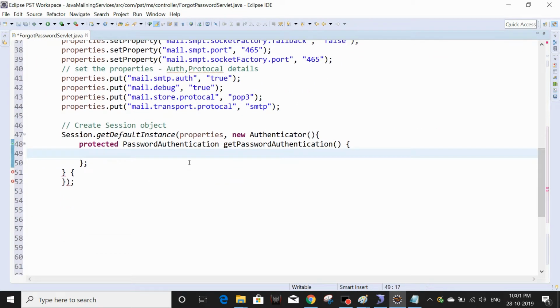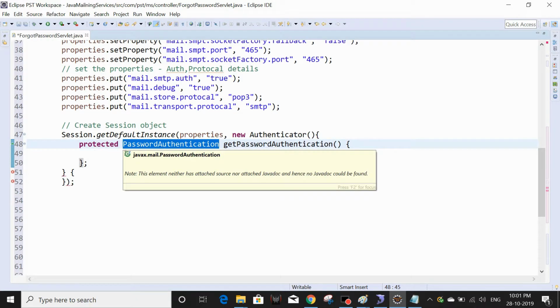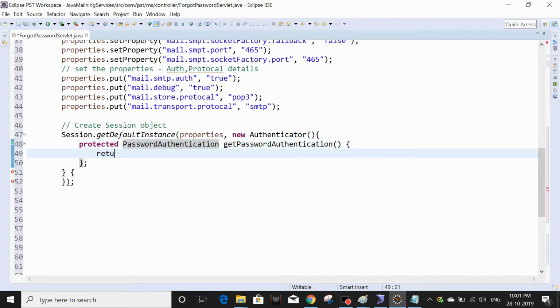Inside this method, it requires PasswordAuthentication as a return type. That's what we are going to return. Return new PasswordAuthentication, it requires that, so just copy and paste. We need to pass the username and password here. That's what we are going to create.